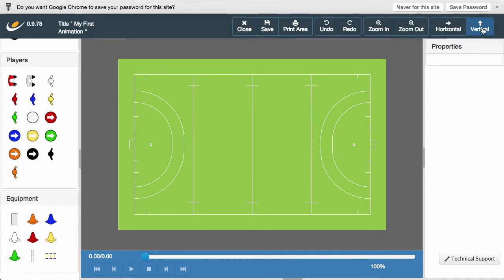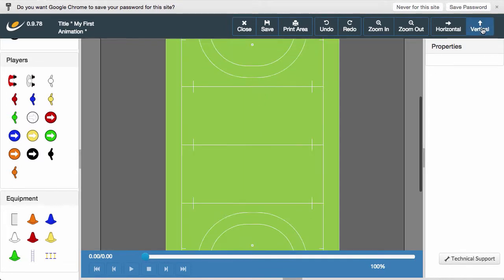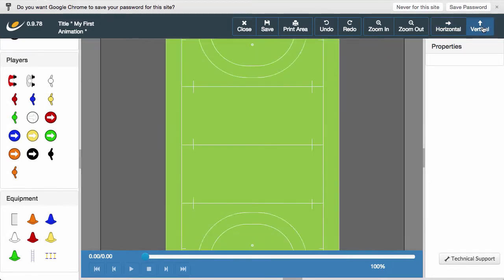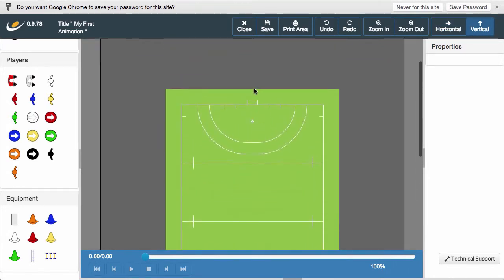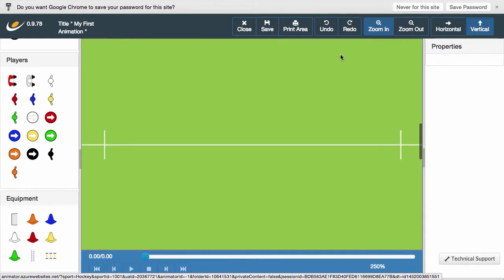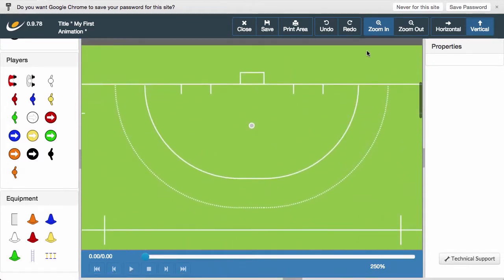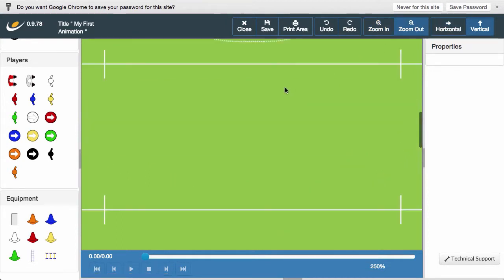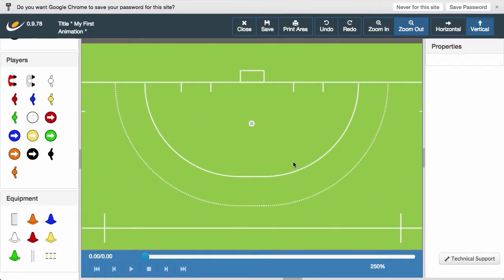Using this control bar, you can change the orientation from horizontal to vertical and vertical to horizontal. For this demonstration, I'm going to be using a vertical orientation. I'm looking to create my animation around the D, so I want to get a little closer to the pitch. This is where I can use the zoom feature to select the perfect view for my animation. If you go in too close, use the zoom out feature and find the perfect view.